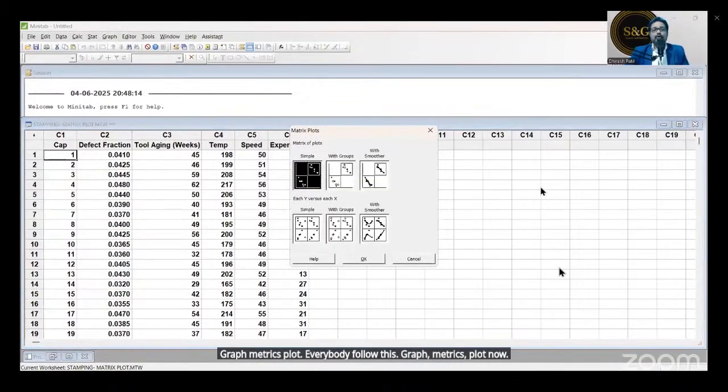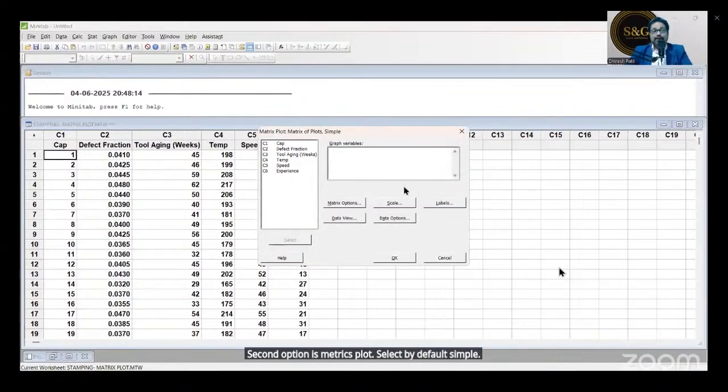What I'm showing you is how to create a plot of multiple x's with one y in one shot. Go to Graph. Second option is Matrix Plot. Select Simple by default. Now observe how you have to select the options here. You have to select like this: x1, x2, x3, x4, and then y. This is the sequence in which you have to select. First x1, then x2, then x3, then x4, and then y.